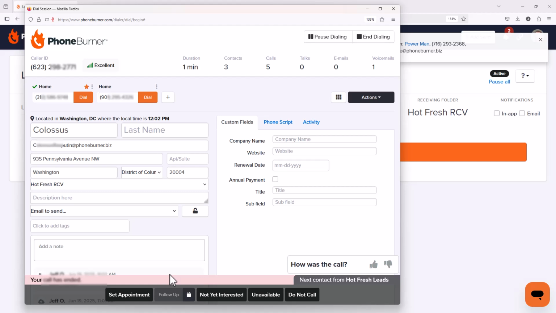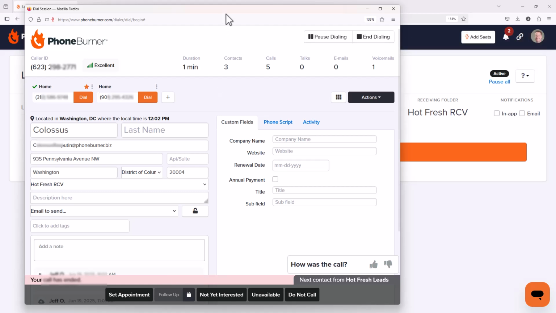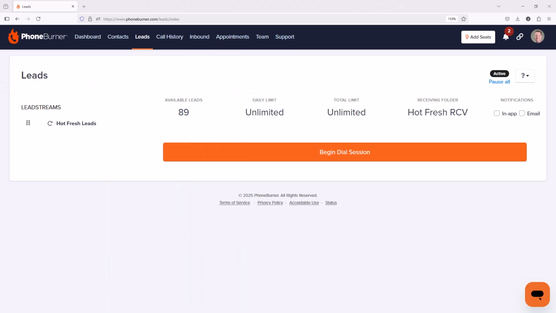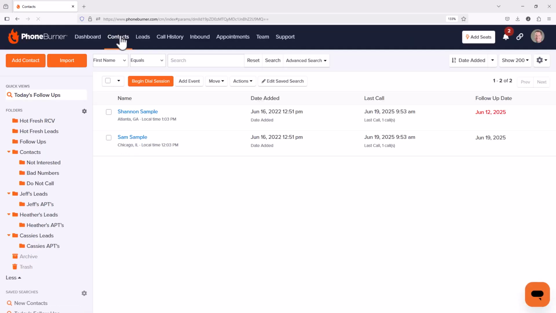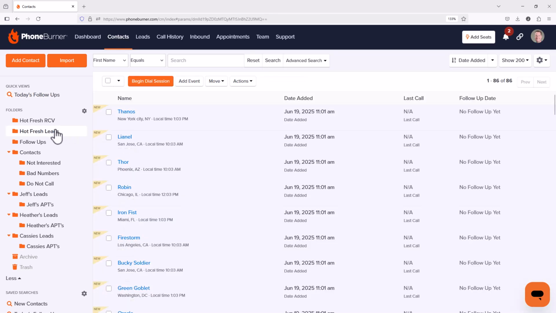So now, let's say a new lead comes into the pool. Either I import the data, as you know, we just saw how to import data into the system. Or we're using the API to feed data into the system from an external system. Or you're using something like Zapier to zap new records over into PhoneBurner. Now remember, any new records that are added to the Hot Fresh Leads folder are going to get bumped to the top of the list, right?